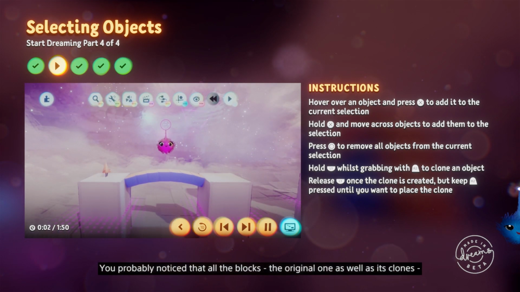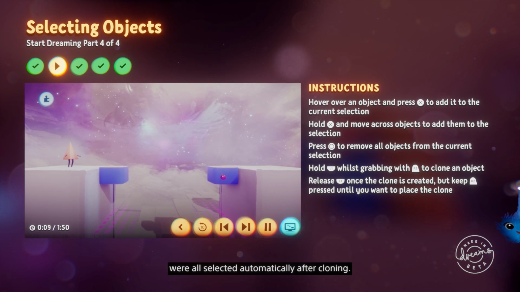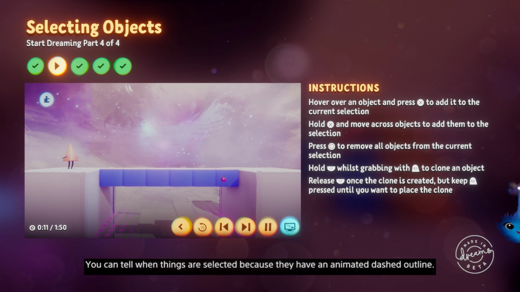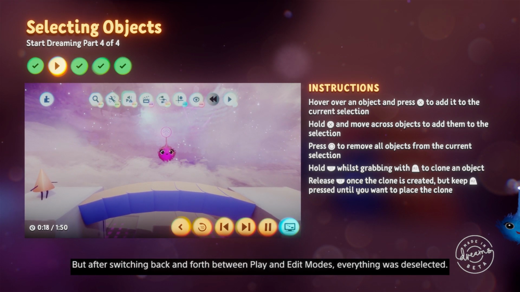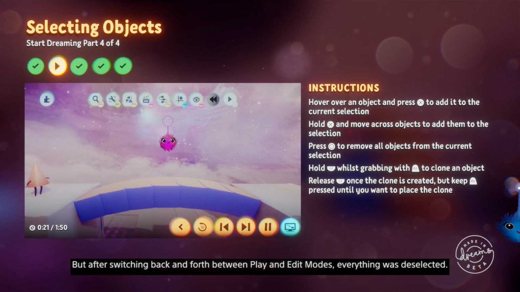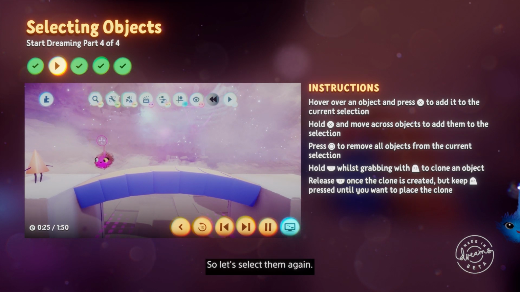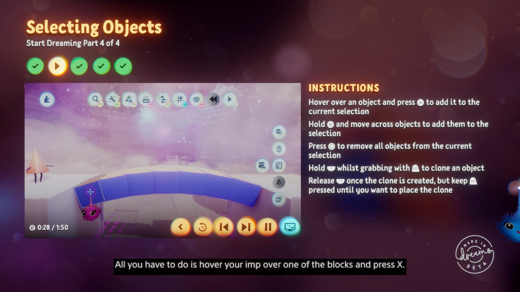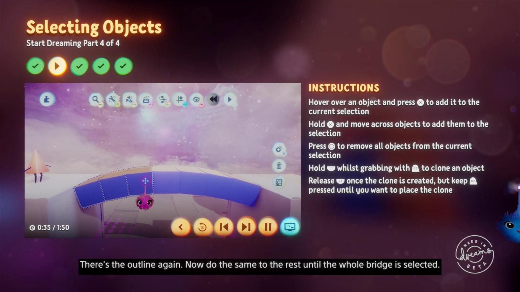You probably noticed that all the blocks, the original one as well as its clones, were all selected automatically after cloning. You can tell when things are selected because they have an animated dashed outline. But after switching back and forth between play and edit modes, everything was deselected. So, let's select them again. All you have to do is hover your imp over one of the blocks and press X. There's the outline again. Now do the same to the rest until the whole bridge is selected.